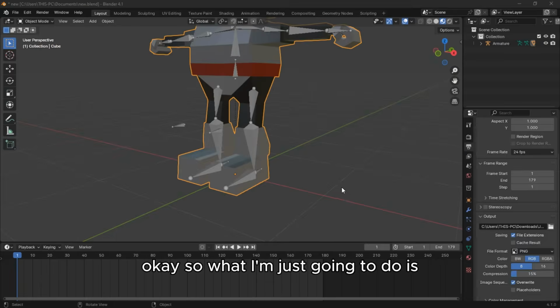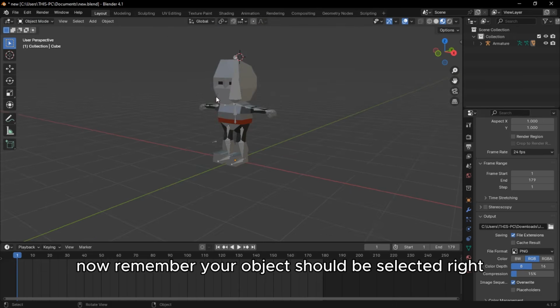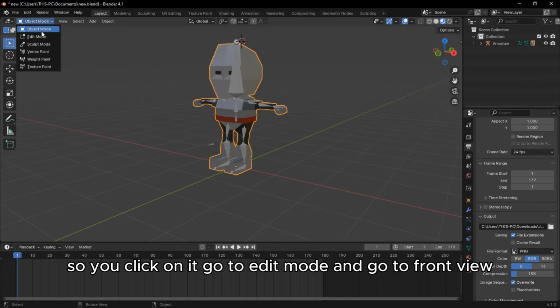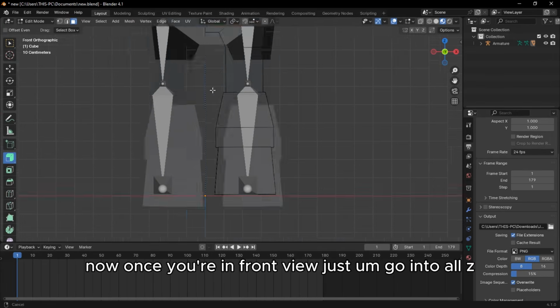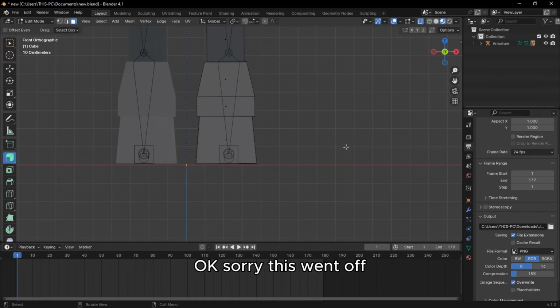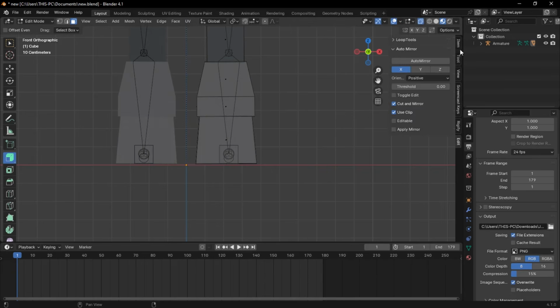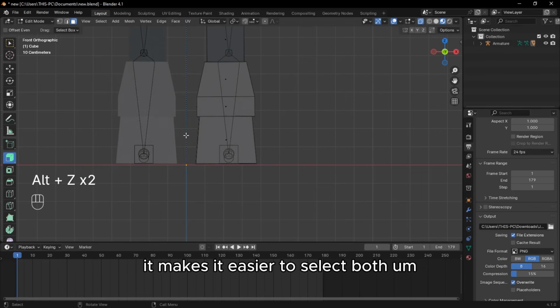So what I'm just going to do is go to my object mode. Now remember, your object should be selected, right? So you click on it, go to your edit mode and go to front view. Now, once you're in front view, go into Alt Z. So what you would do is go into your X-ray mode with Alt Z. It makes it easier to select both the front faces and the back faces.